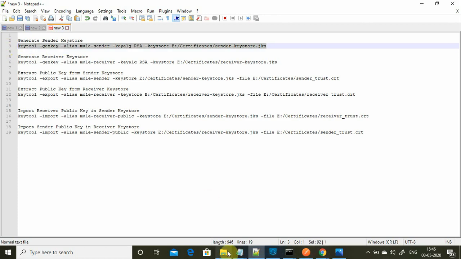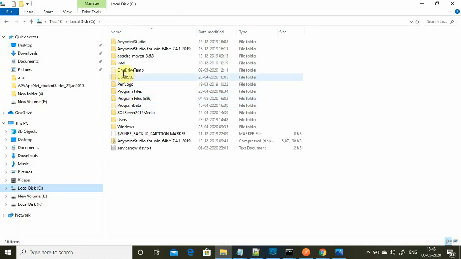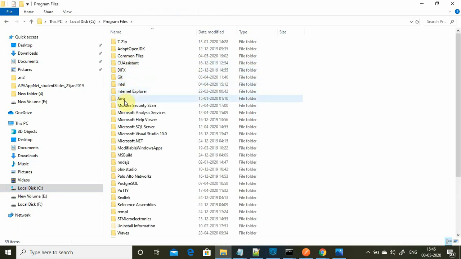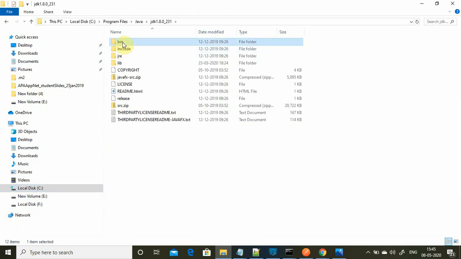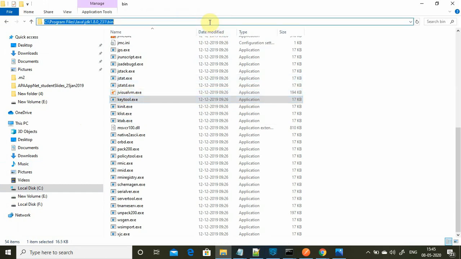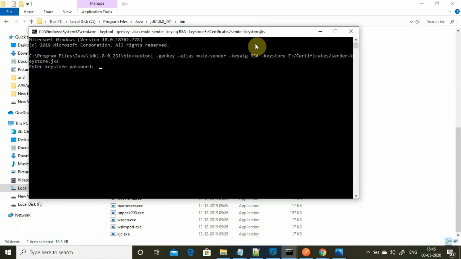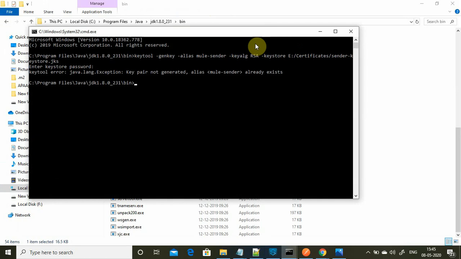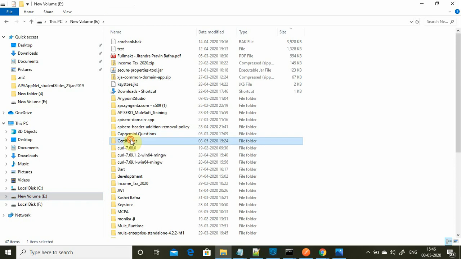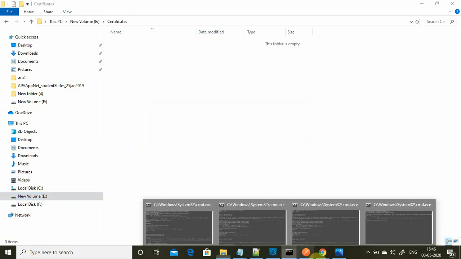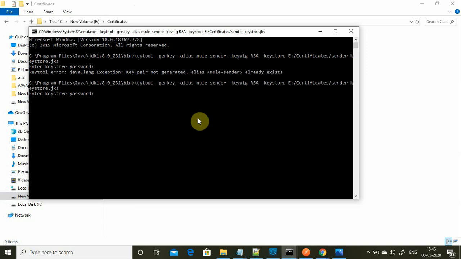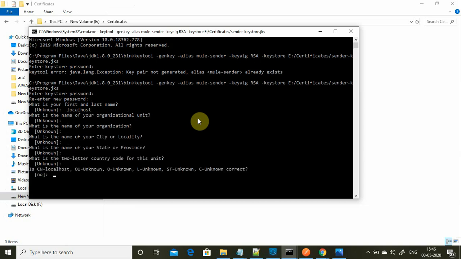I will copy this command and go to Program Files, Java, JDK, bin, and there is a keytool. This keytool can be used to generate all these certificates and keys. Enter. We have to provide the key store password. Okay, something has gone wrong. I have some data already located in that particular folder. Let me remove all this. Okay, use the same command again, enter. It will ask for the key store password and confirm it. Give the first name as localhost. Enter, enter, enter. Yes. Now it will ask for the private key password.